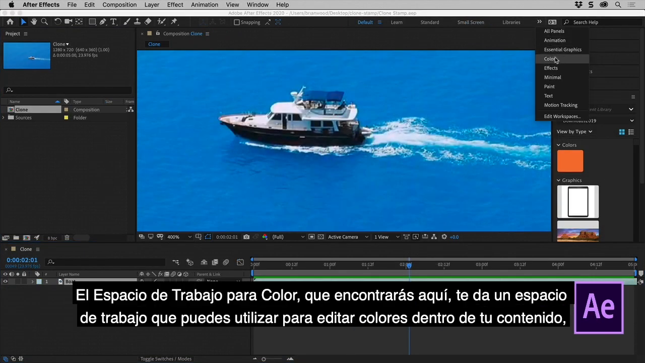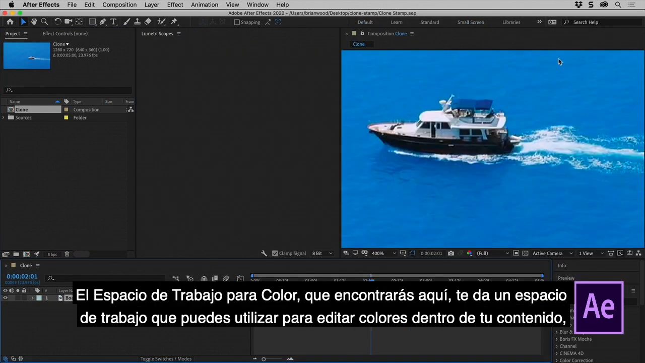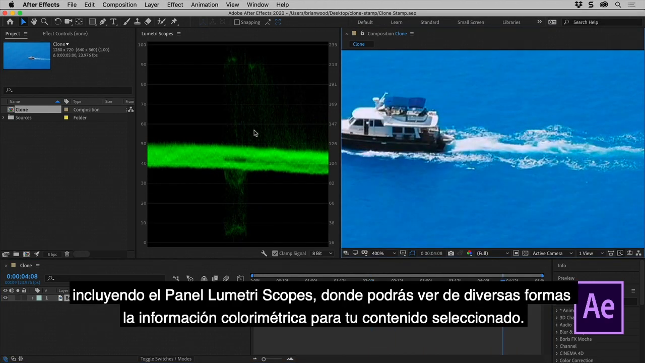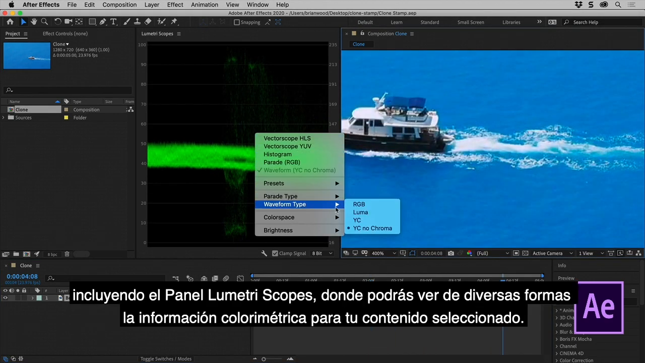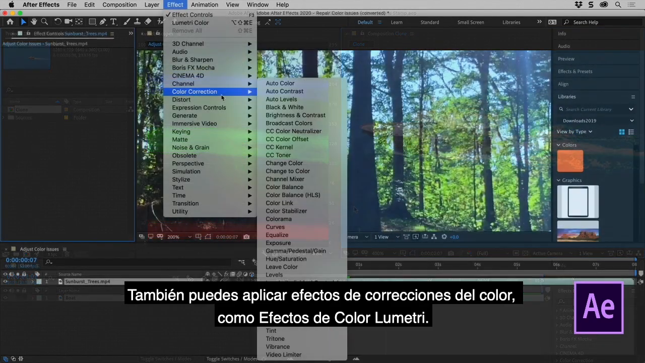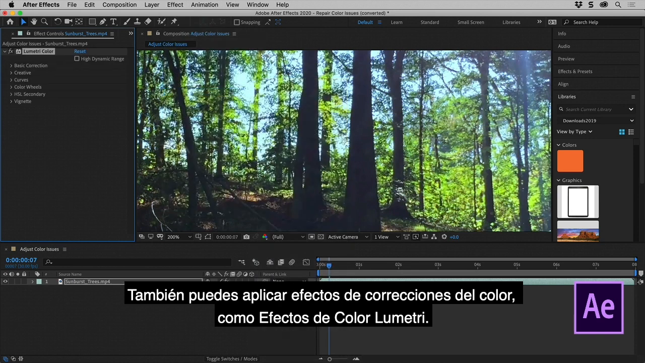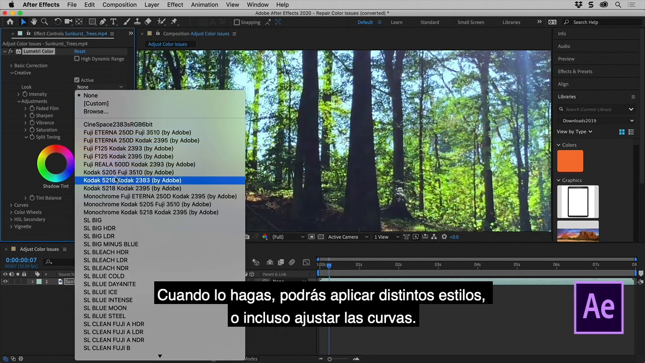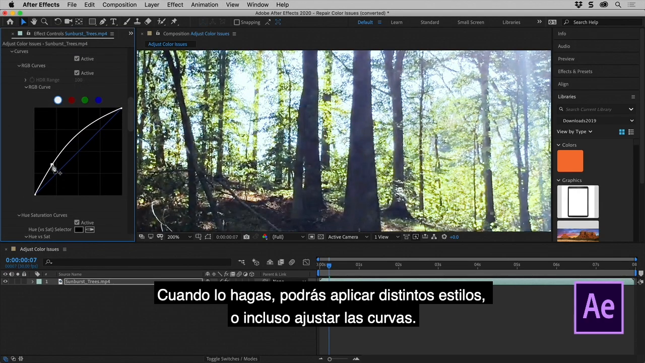The Color workspace found here sets up the workspace for editing color in your content, including the Lumetri Scopes panel, where you can see the color information for your selected content in different ways. You can also apply color correction effects like the Lumetri Color effect. When you do, you can apply creative looks, or even adjust the curves.